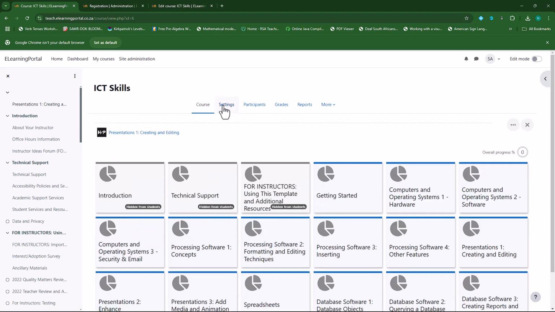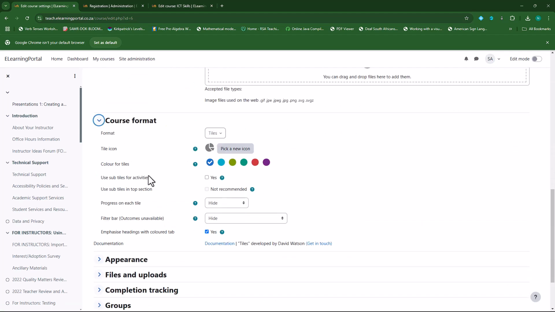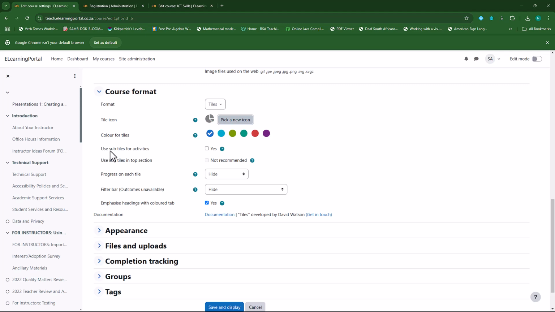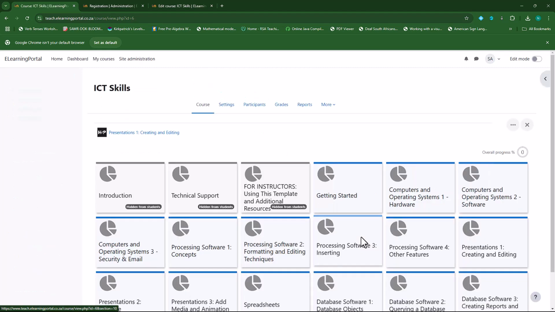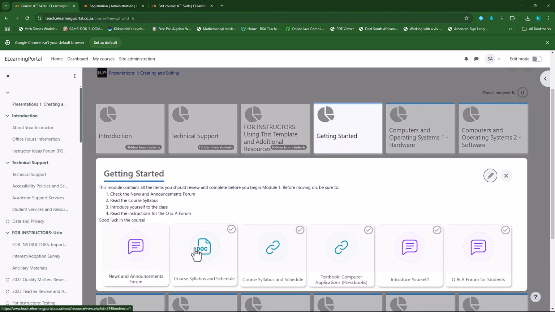Okay, so let's go to our settings again. I'll scroll down, and under course format, you'll see there's my tiles. I can pick a new icon by clicking on pick new icon, and I can select an icon here. Okay, I'll close this for now. Then I can also use subtiles for activities. If I choose this, I'll then click Save and Display. You'll now see that when I open an activity, there's also tiles there for the activities. Okay, so that's an option.